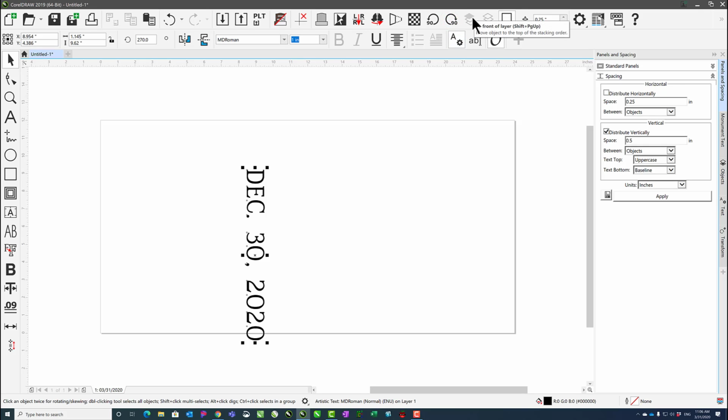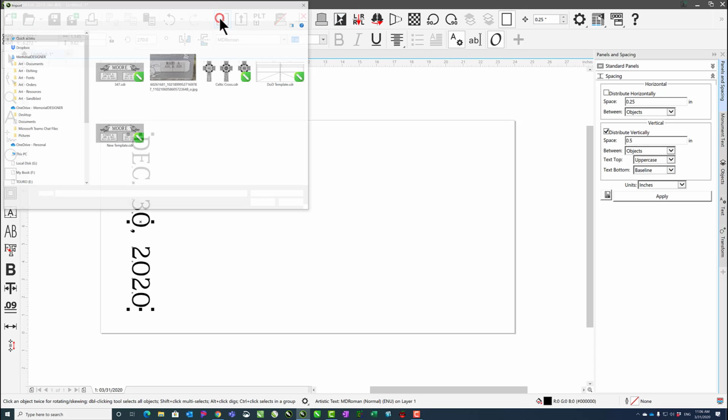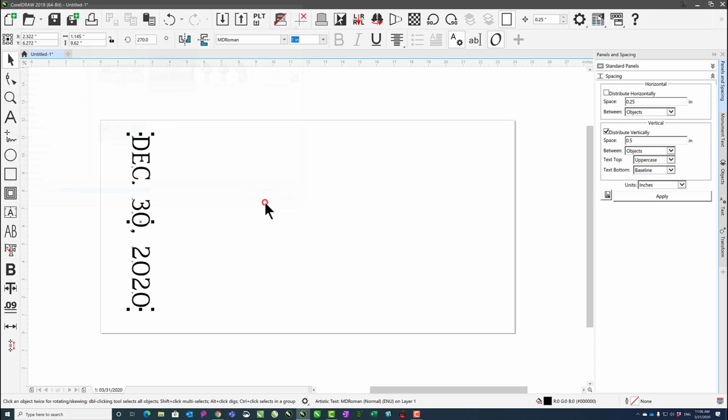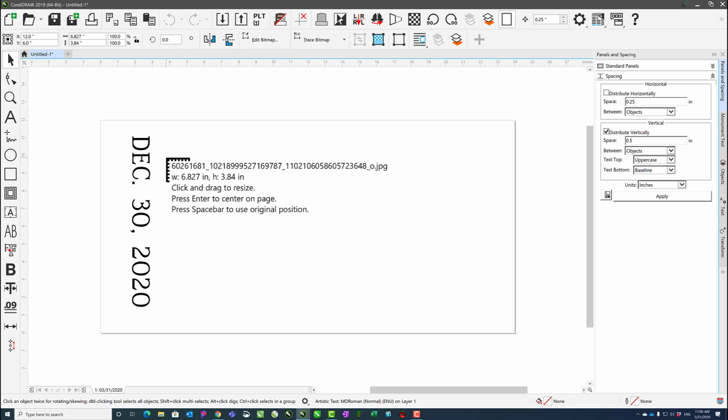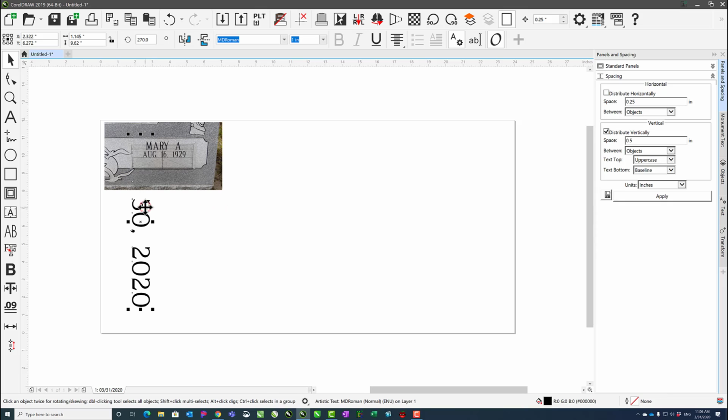Next one over is to move to the front or the back of the layer. If we had something typed out and we imported an image, because we imported after we had typed that, if we click this, it's going to be in front of the text. So if we want it to be behind the text, we would simply move it to the back of the layer. Or we can click on the text and move it to the front of the layer.